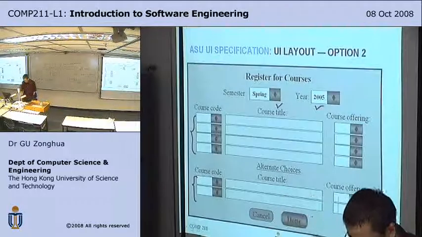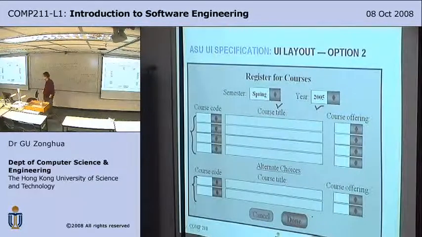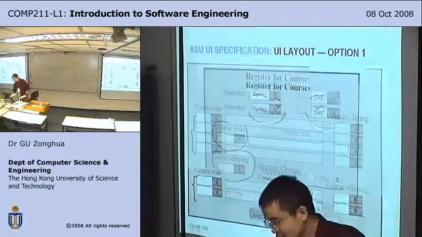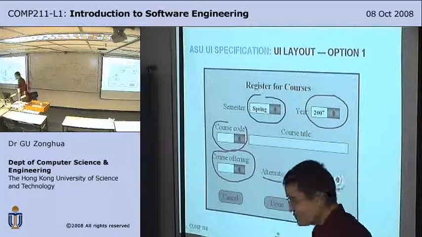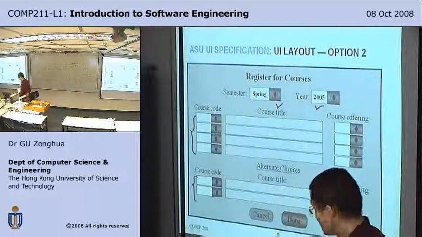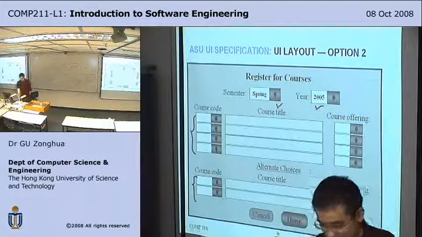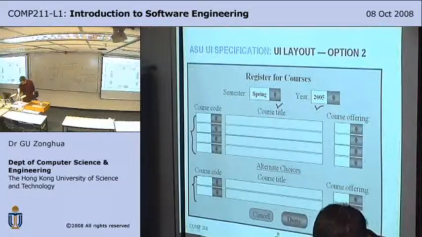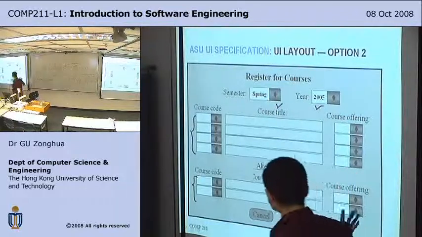So why? Because you need to keep track of less information in your head with this choice. Well, in the previous one, you need to think, okay, how many courses have I selected and registered? How many are left? You kind of lose information about what you have done before. But for this dialog design, you know all the information right there on the same dialog. So you don't have to remember anything. So the usability is obviously better with option 2.